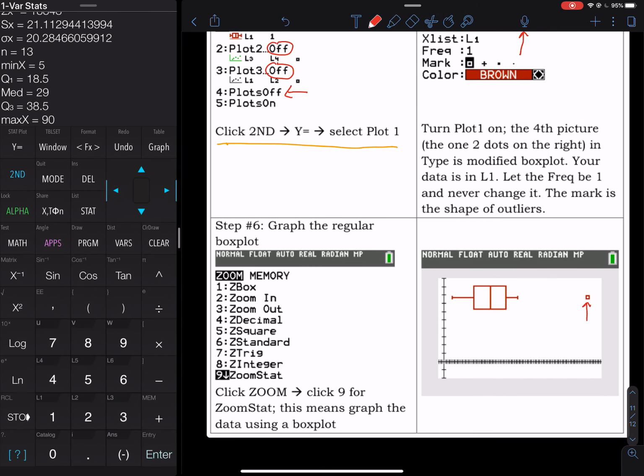If you want to find out what this value equals, you can press the up, down, left, right arrows to move the cursor over to this point. It will give you an approximation. Then just look up your data again, and you can easily find what that value is. All right, so that is how you construct a modified boxplot on your calculator. I will see you all in the next video.